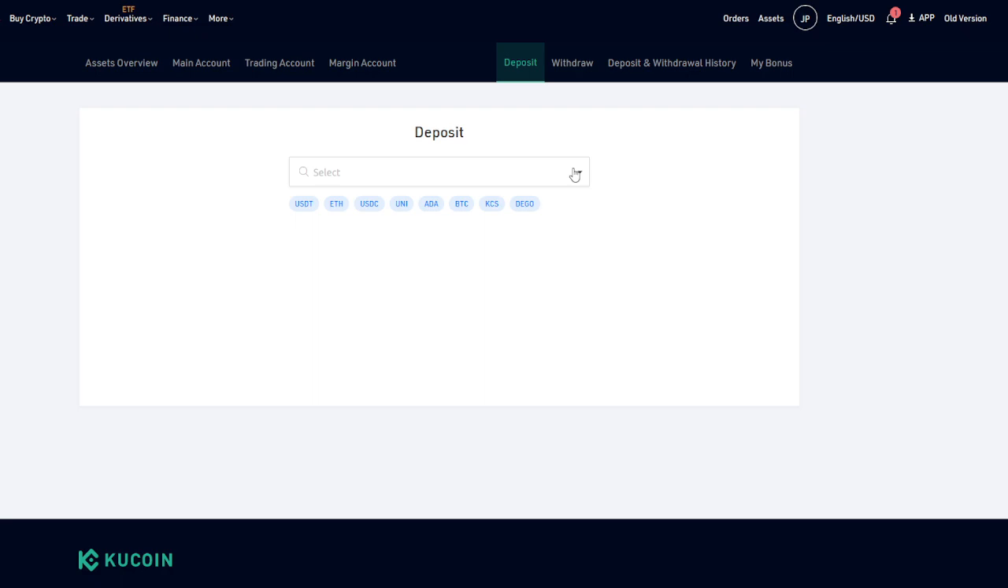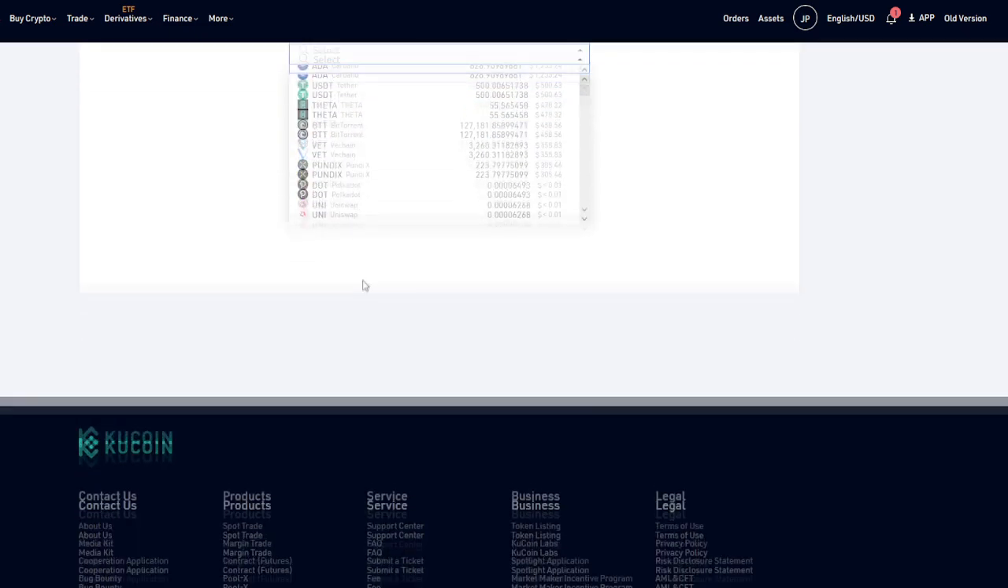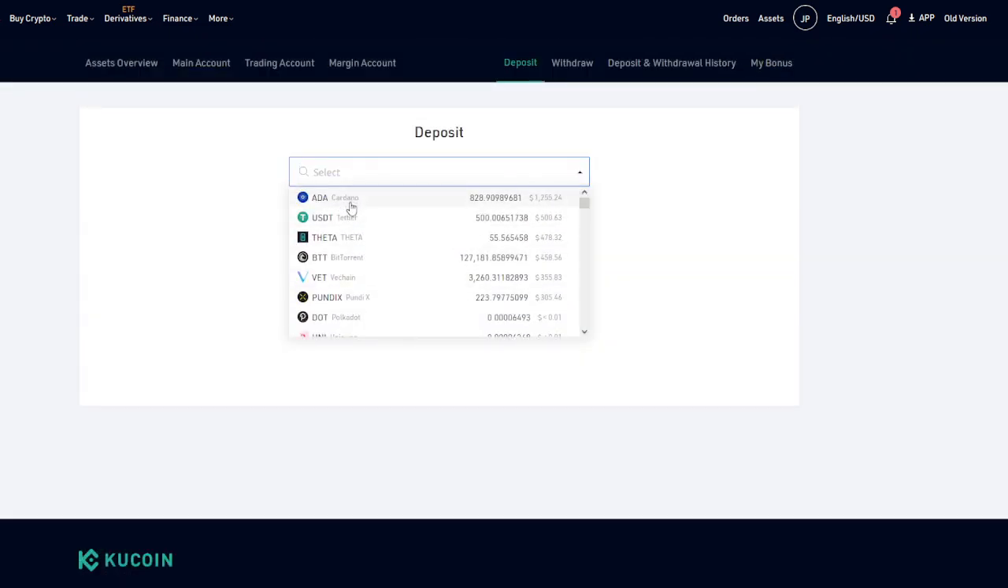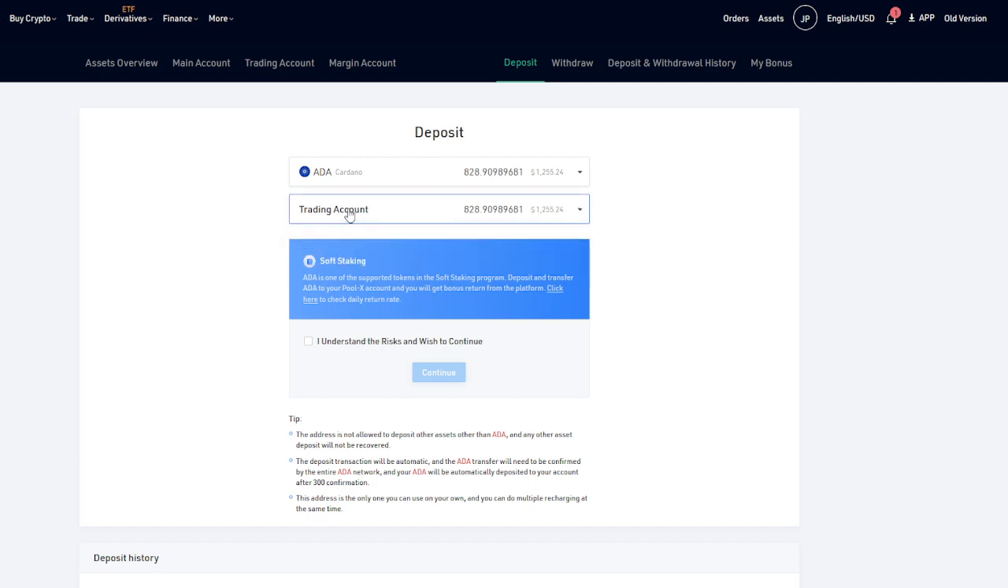So if we click on deposit, we can see a bunch of different options here. Let's say we want to deposit more Cardano. I always just go to my trading account right away. If you go to main account, that's perfectly fine. You just have to transfer from your main account to your trading account, which is not hard, but it is an extra step. So what I always do is deposit straight to my trading account.